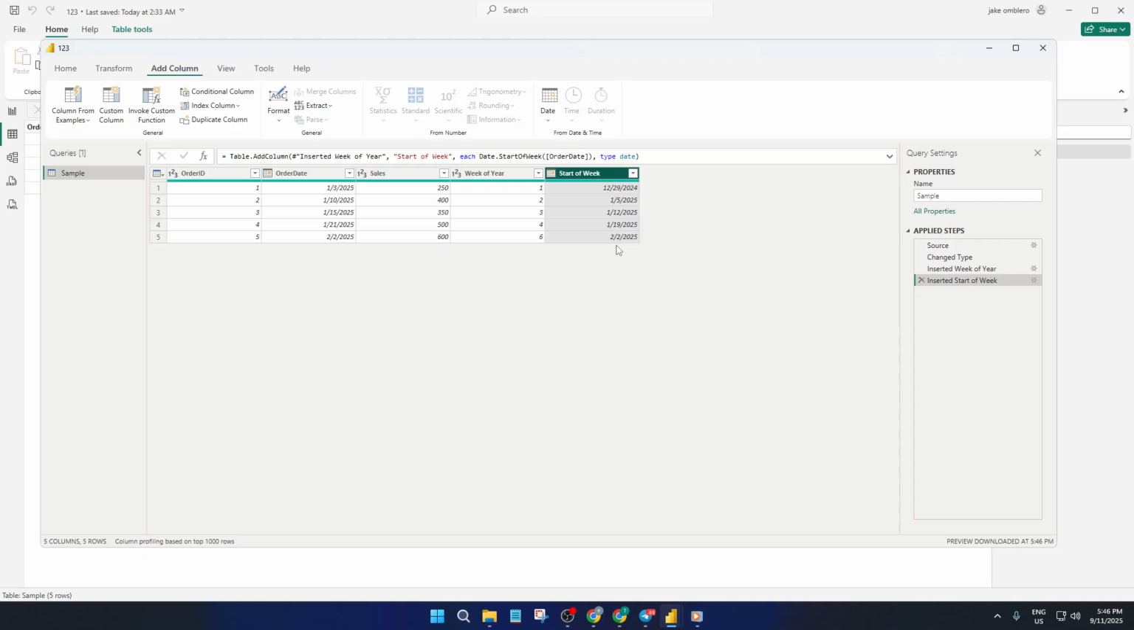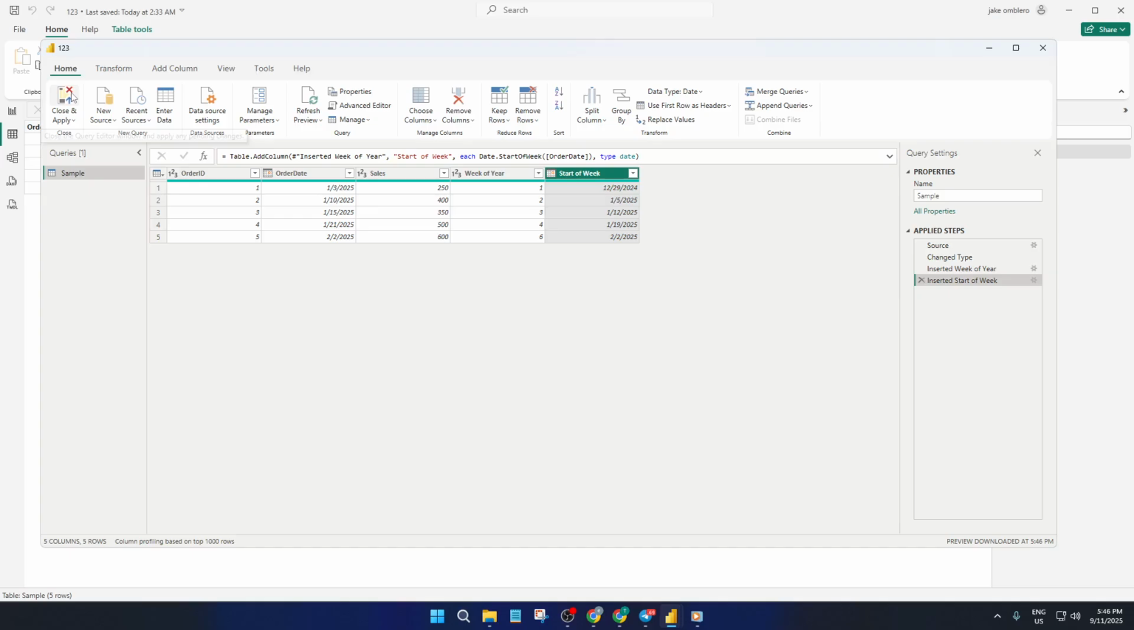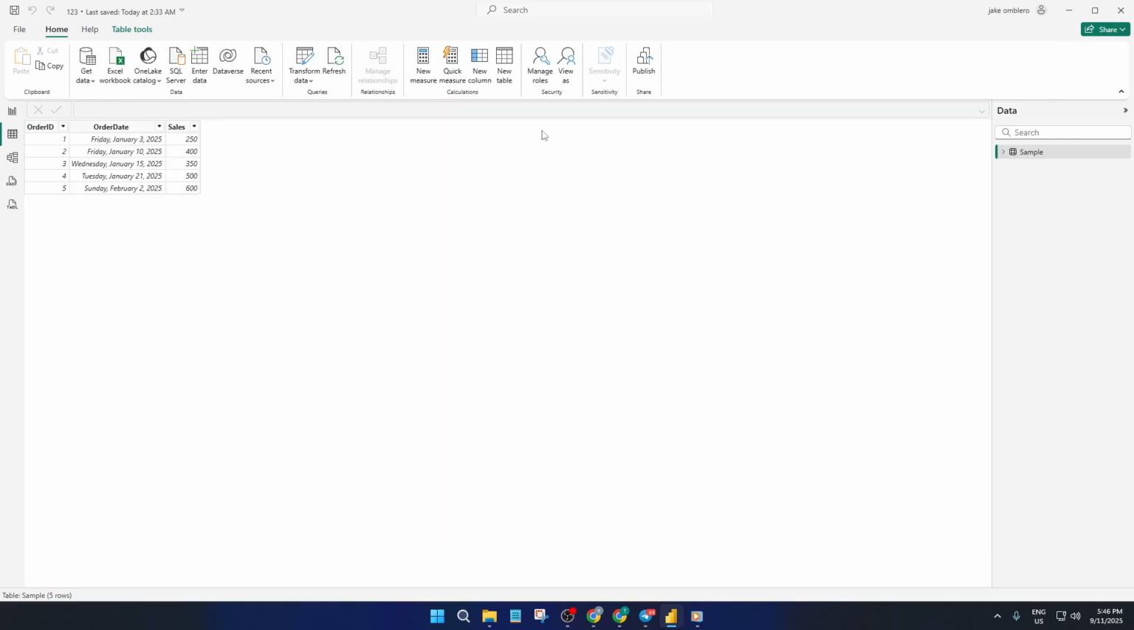Once you've done this, you'll have two new columns: week number and week start date, sitting right next to your original data. The table might look like this: your order ID, order date, sales, week number, maybe it's 2, 3, or 6, and then week start date, which is the date representing the beginning of each order's week. This extra context really helps when you're building visuals later. When you're finished with these changes, just click Close and Apply to save your transformations and head back to the main part of Power BI.